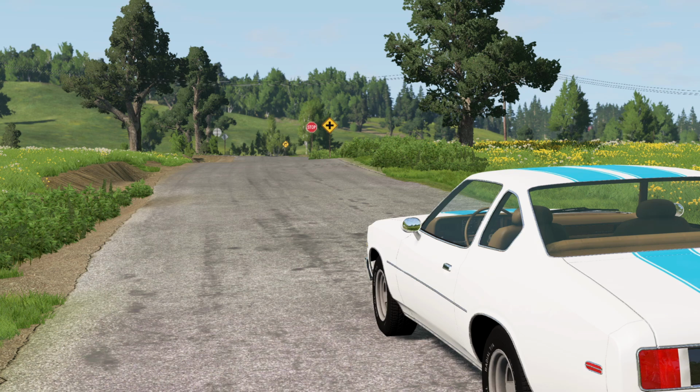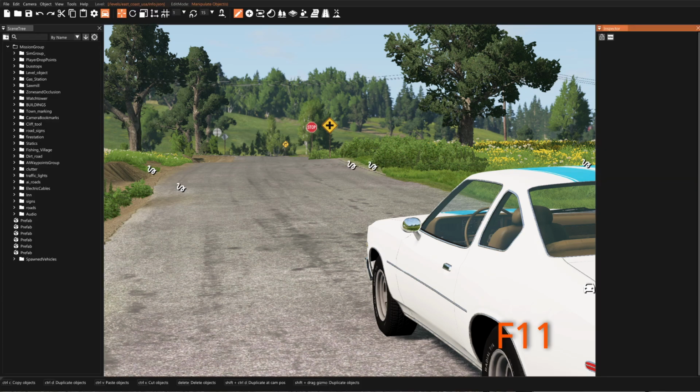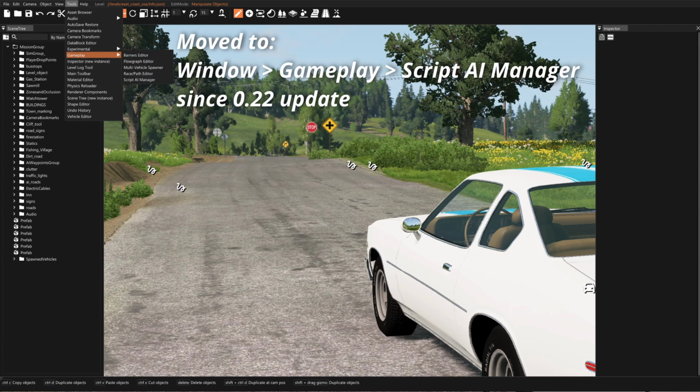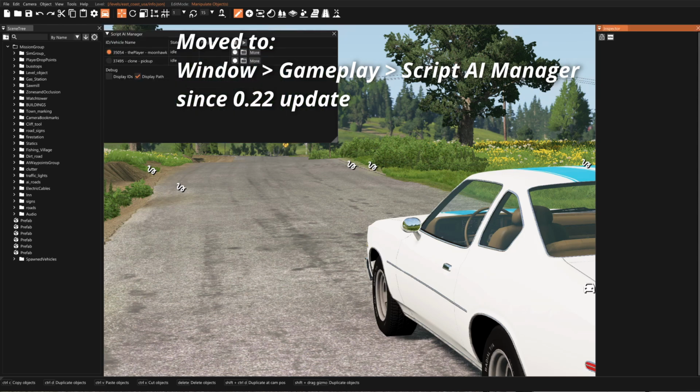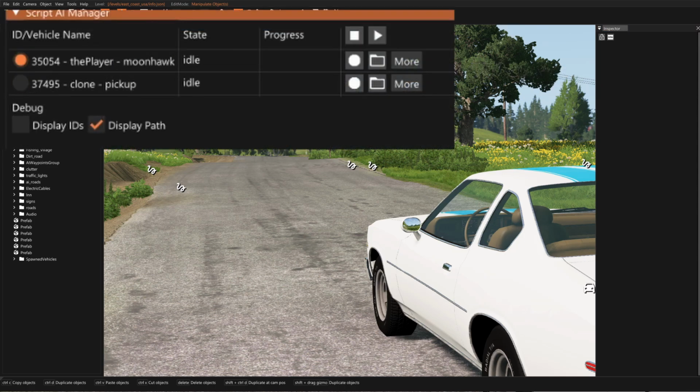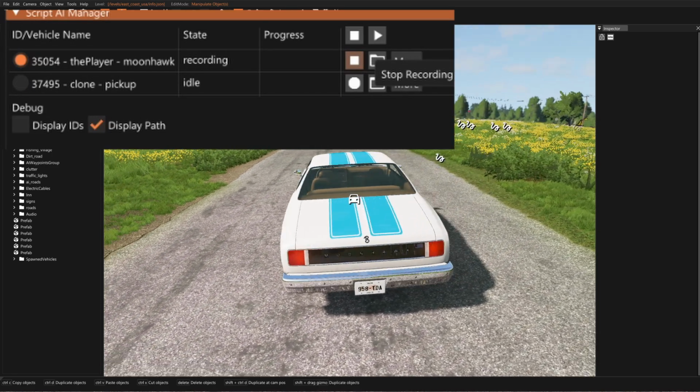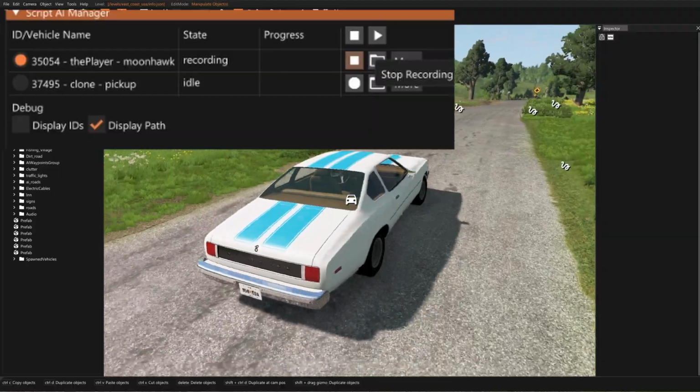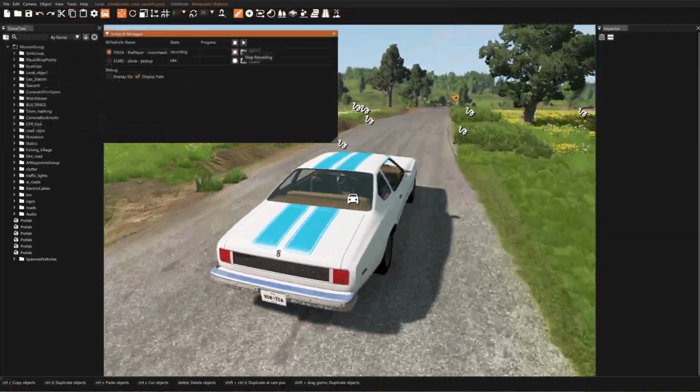So let's start off simple, and we're going to open up the world editor by pressing F11. And tools, gameplay, script AI manager like we did before. And we currently have the white car, the Moonhawk, selected. So I'm gonna press record. I'm gonna press shift C to lock the camera onto it. And I'm just gonna drive it through the intersection.